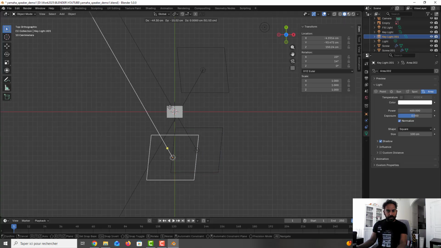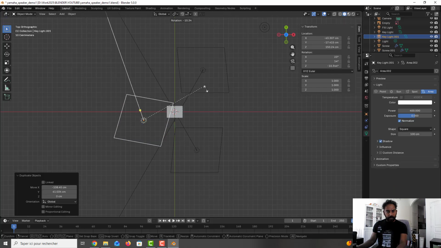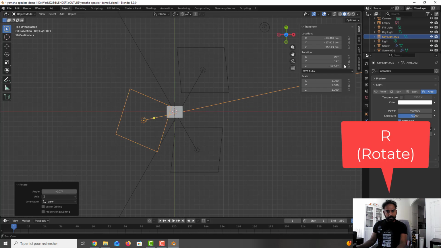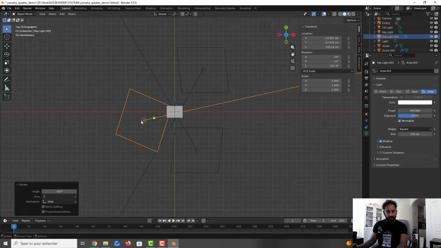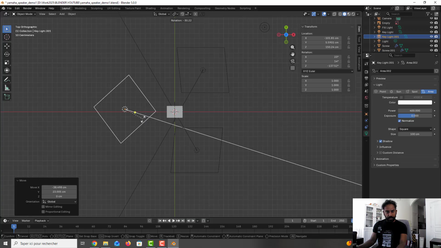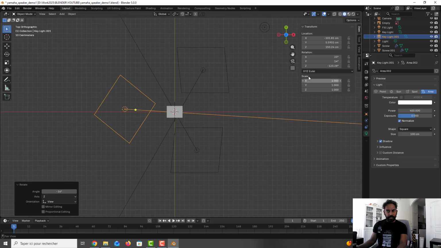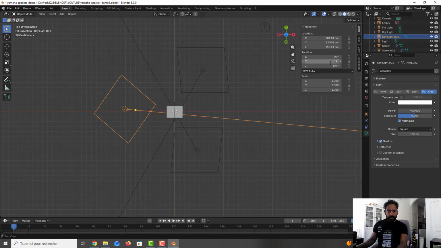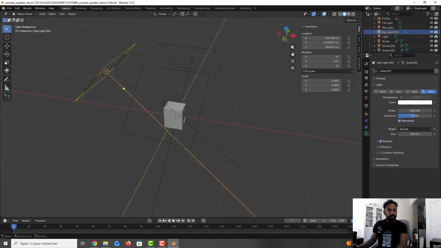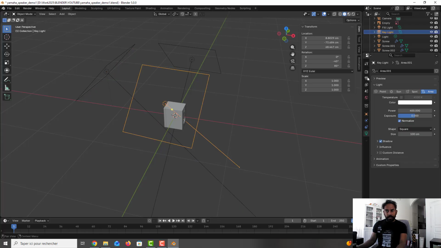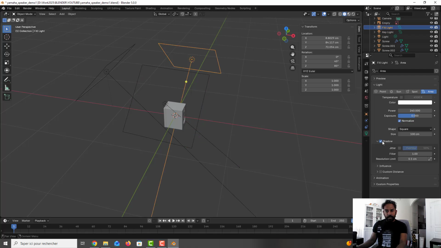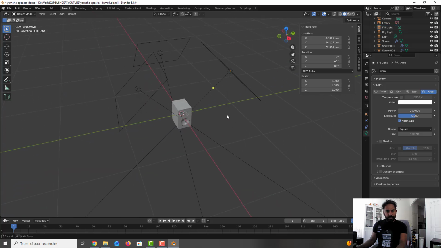We can take this one, Shift T, R, so we can rotate like this. I press G, R, Ctrl to go by increment. We can put it like this, place the light. This light will be the backlight. We can remove shadow. I take the key light, it's the only one with the shadow, and the other, the fill light, has no shadow, like this.